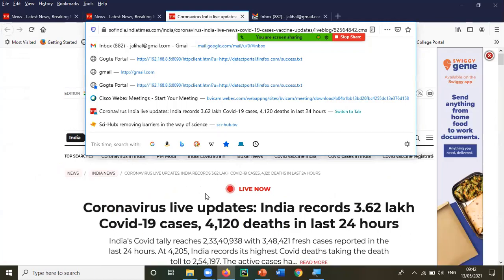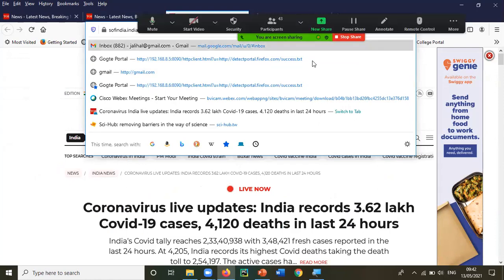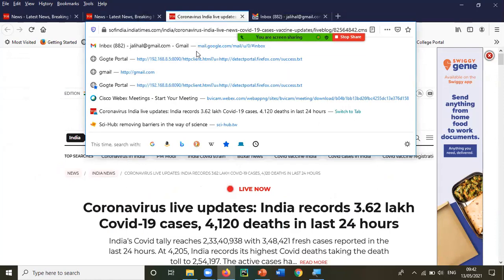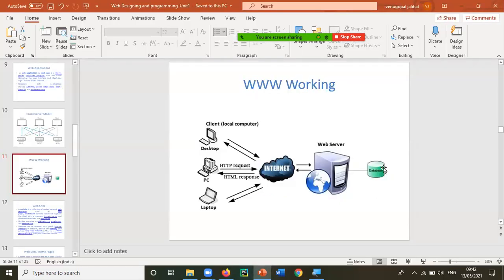This is the current web page, which contains the headlines, coronavirus live updates, live blog updates, and it is hosted on indiatimes.com. So that 82564842.cms page is hosted in this particular database.